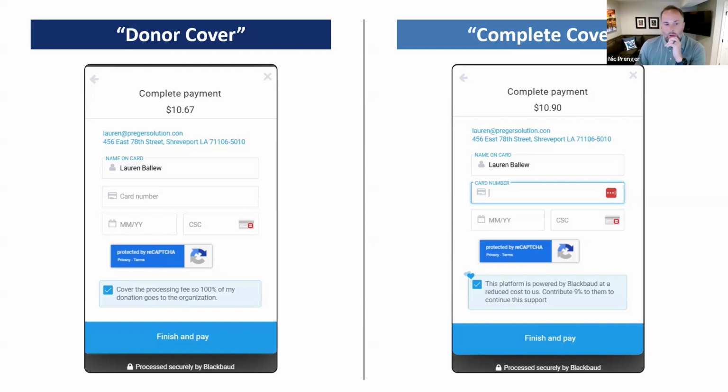There was also a question in the chat about just the My Organization Pays option, which is still an option. So if you don't want to offer the ability for your donor to cover any fees, you can still do that, and your organization will pay 100% of the processing fees.